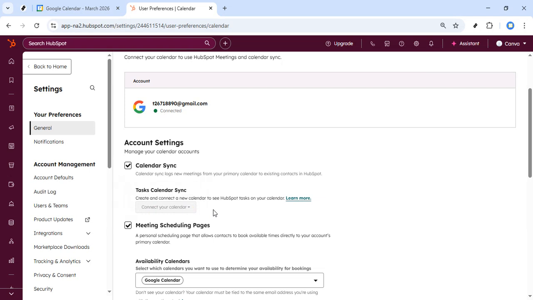Next, find the drop-down menu associated with Tasks Calendar Sync. Click on this drop-down, and from the available options, select HubSpot Task. Choosing this option tells HubSpot that you want your HubSpot tasks to sync over to your connected calendar, letting you see upcoming to-dos alongside your regular meetings and events. This can be especially helpful for time blocking, planning your day, and making sure no important task slips through the cracks.